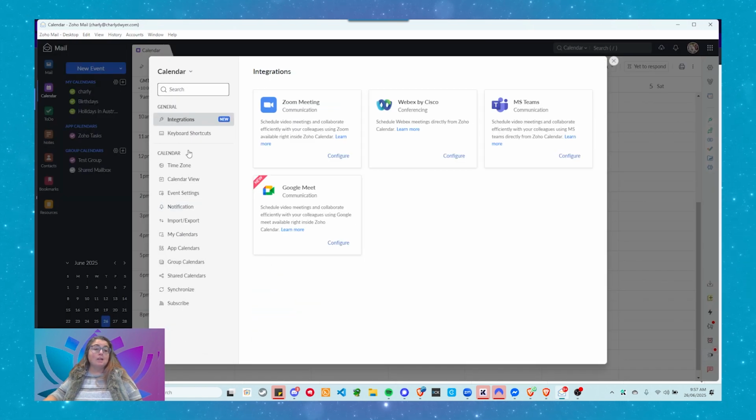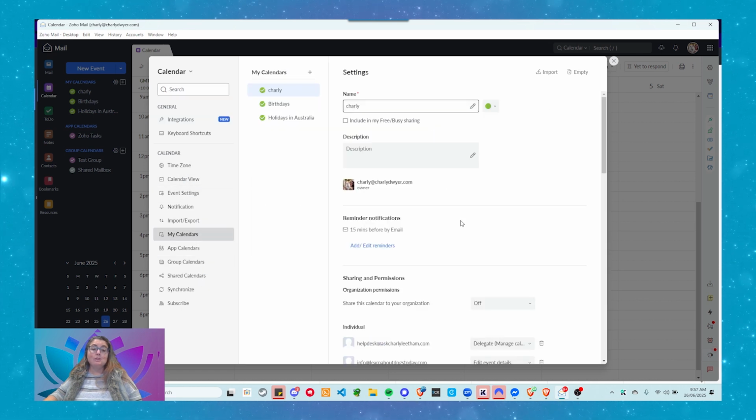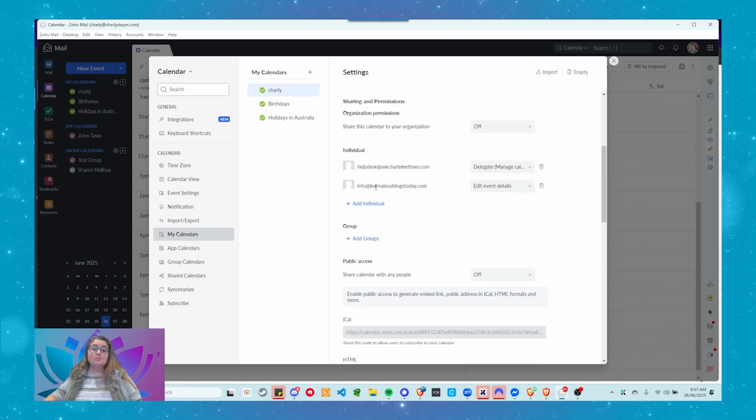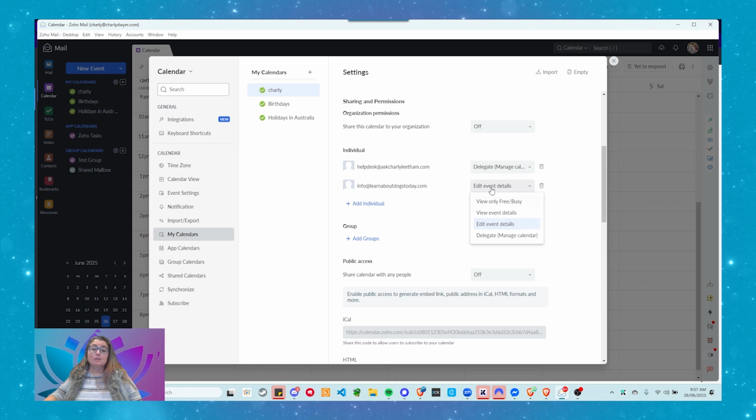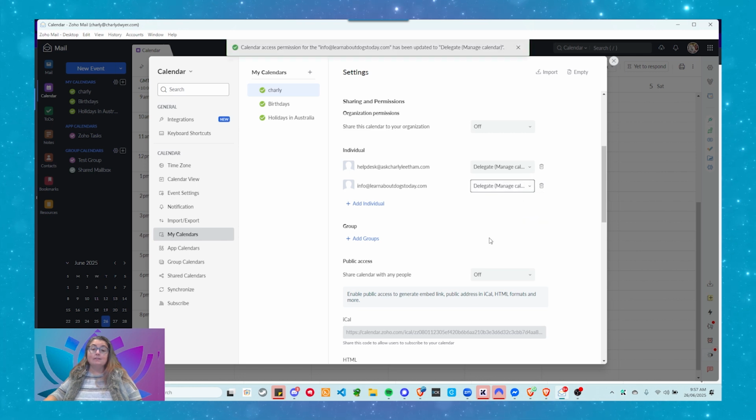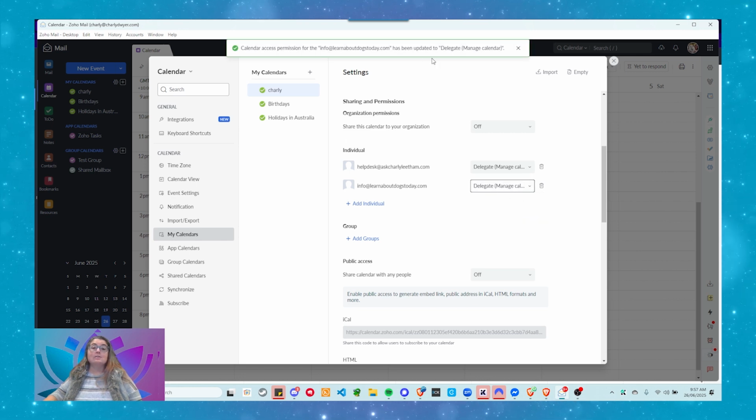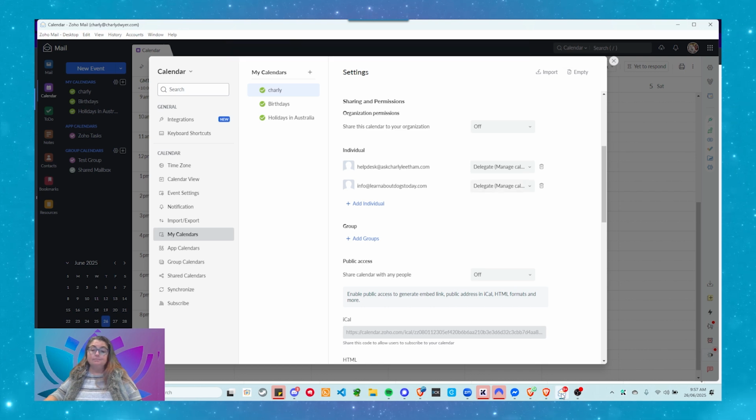We're just going to do the one last setting here so that you get a real good feel for it. My calendars, that's what I'm looking for. Come down to info, in the shared individuals. We're going to say delegate. And that says I can manage calendars. Delegate, manage calendars. Now, what does that actually mean?